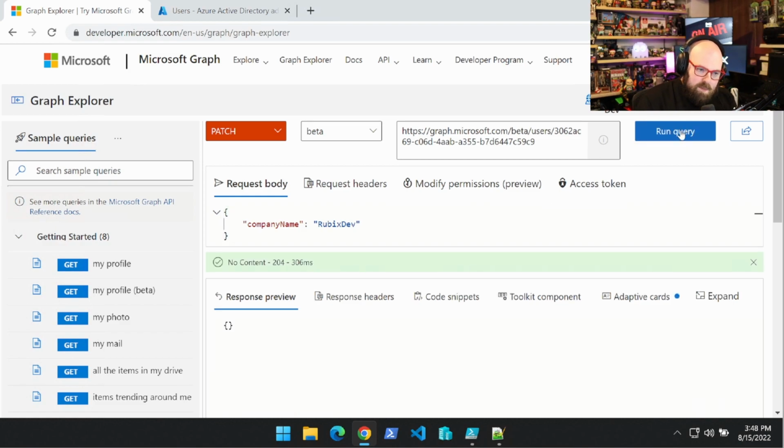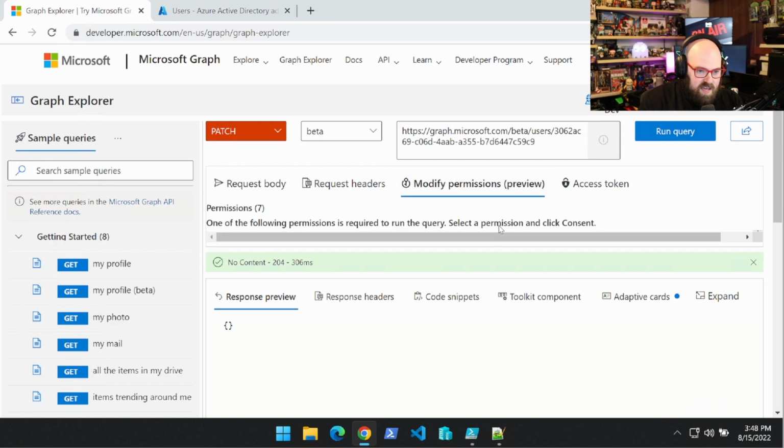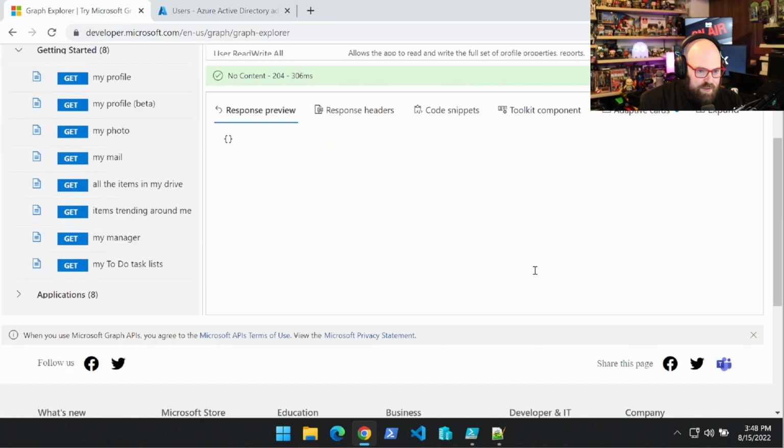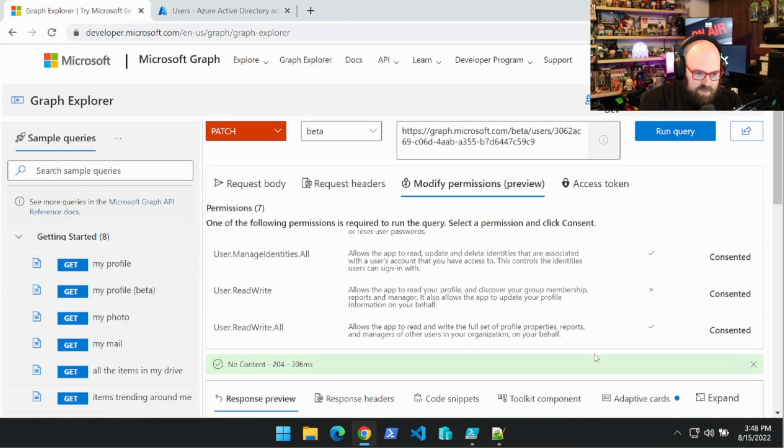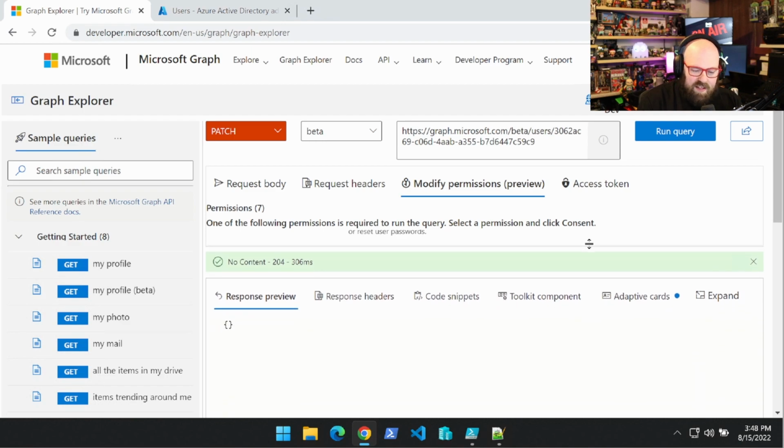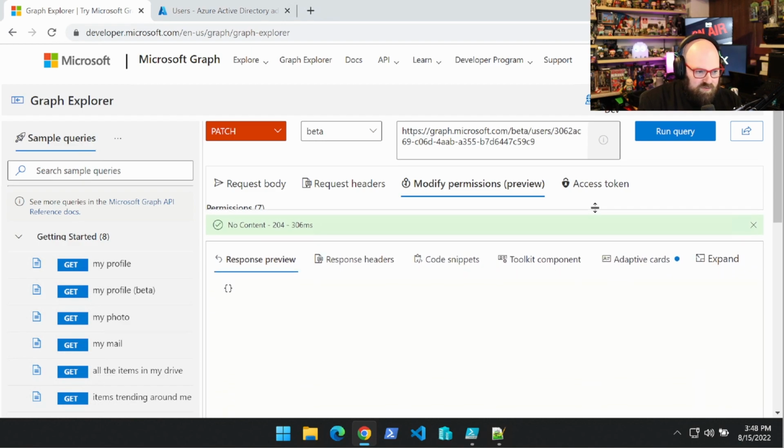Boom. Now, you might not be permissioned. If you're not permissioned, it's going to tell you. You come in here to modify permissions, and you make sure you've consented to everything if it asks you. You're going to have to do that. That's why we use the app registration to begin with. But just for here, you're fine.